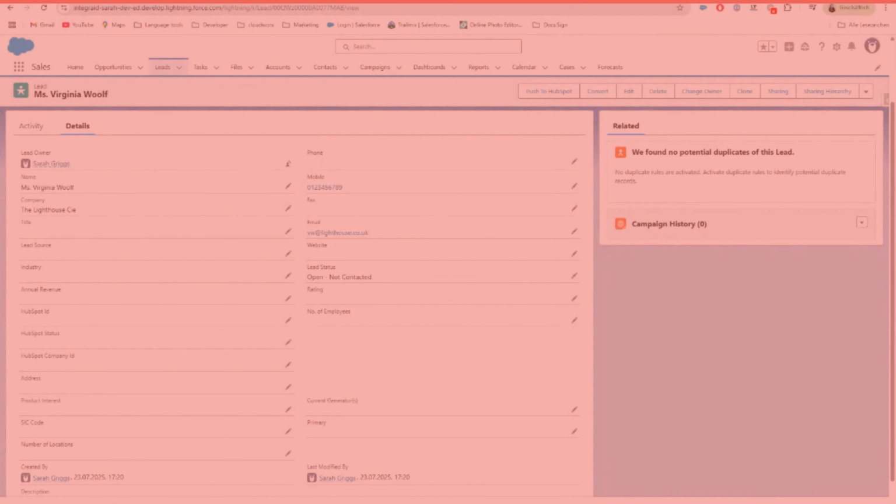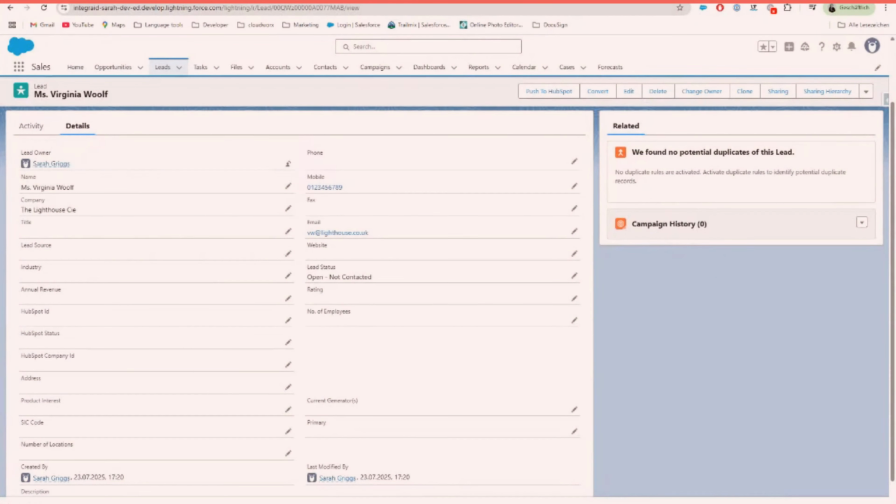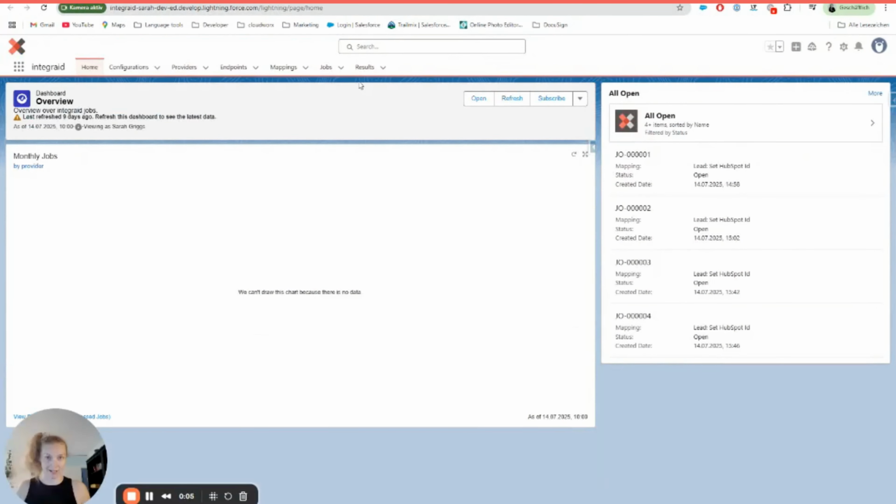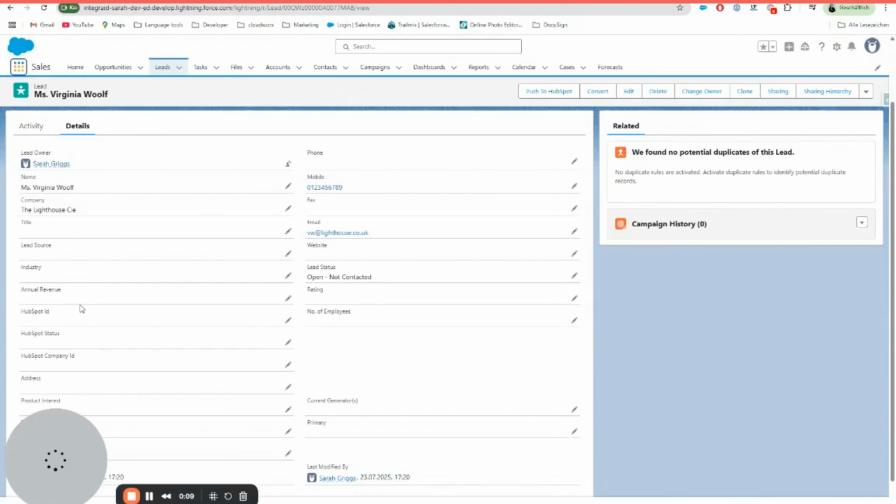Of Integraid. So the first thing is, of course, an Integraid license. Make sure that we have them. The second is to configure the setup in Salesforce. So this means that we need the correct fields where we're going to store the information.